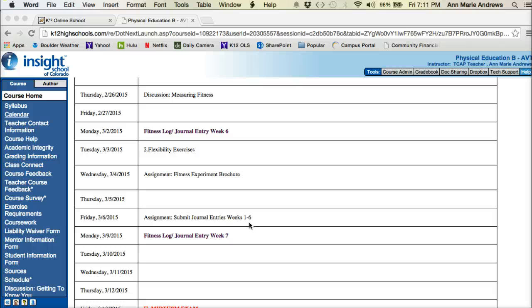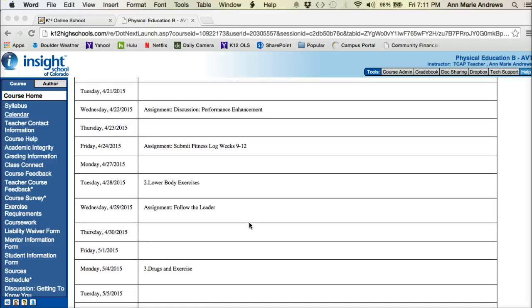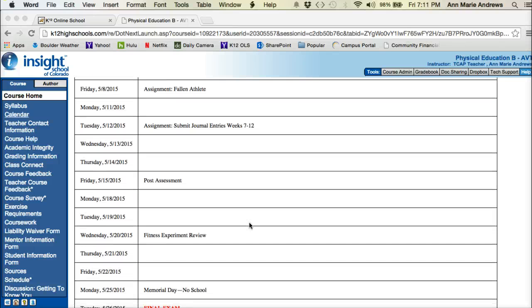So you're going to be doing that every week with your journal entry, alongside your fitness log. But your journal entries are going to be in a separate Word document, and you only submit them twice a semester. You're going to submit them after the first 6 weeks, and then again down here at the end, after weeks 7 through 12, okay? The semester is 18 weeks long. You're only doing this for 12 weeks of that. So if you have questions about that, let me know. I'm sure you will, and we will go over it again in class.